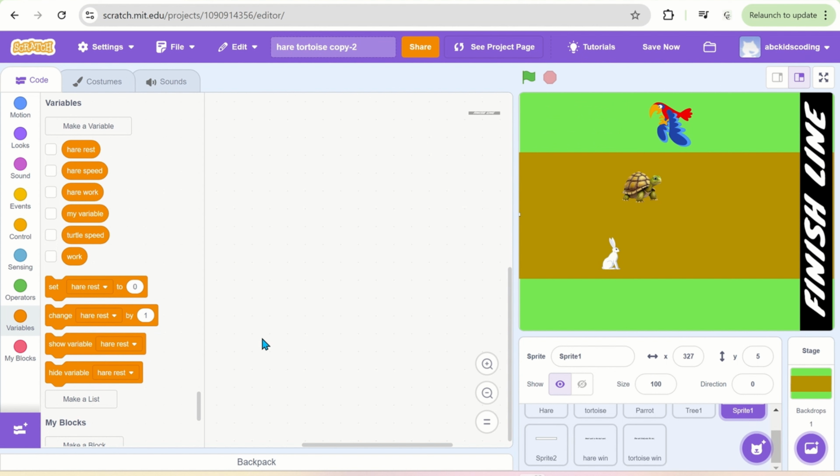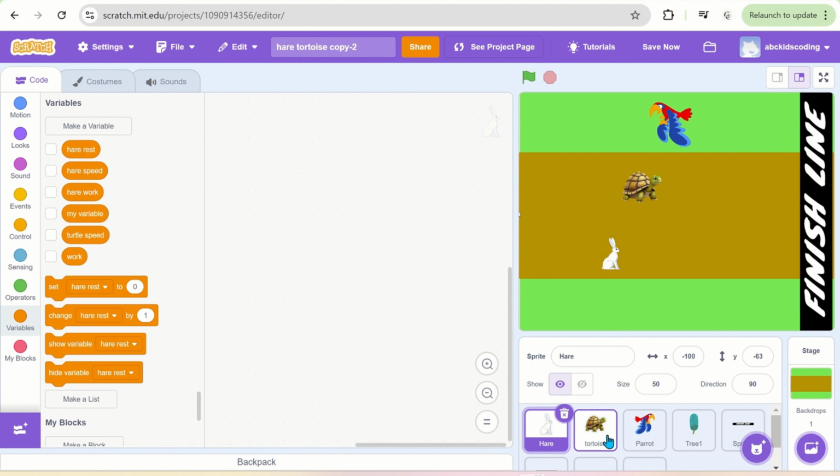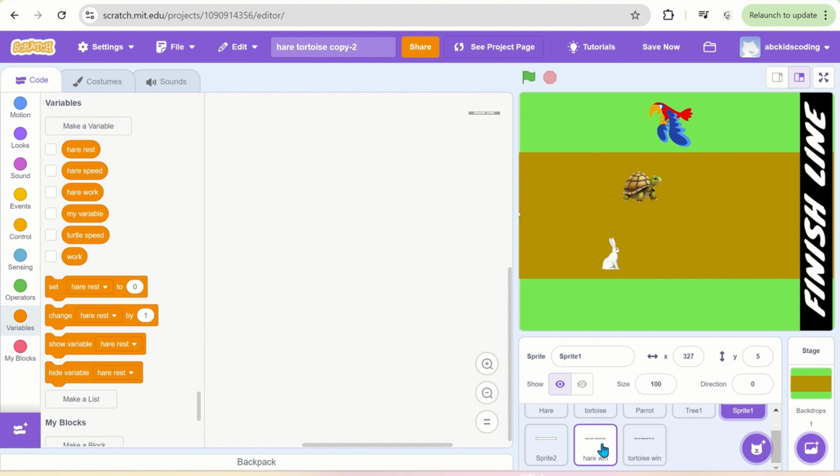We have multiple sprites in this game. We will talk about the important ones, and the rest we will see as we move along in the game. The first one is the hare, then we have the tortoise, then we have the parrot, which is flying in the sky, then we have the trees on the road, and then we have this finish line. Other than this, we have three other sprites that we will talk about later.